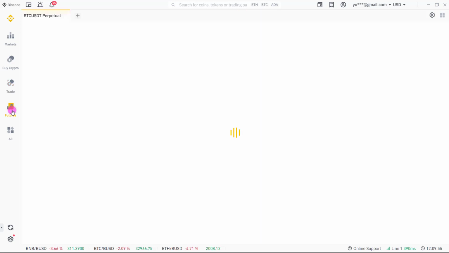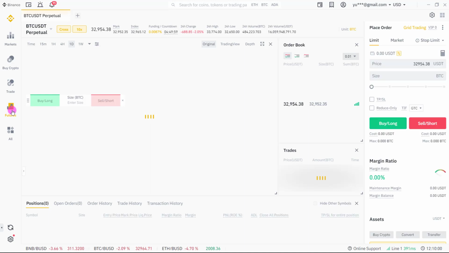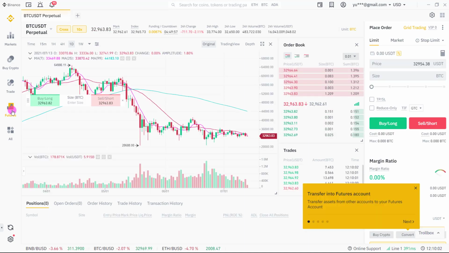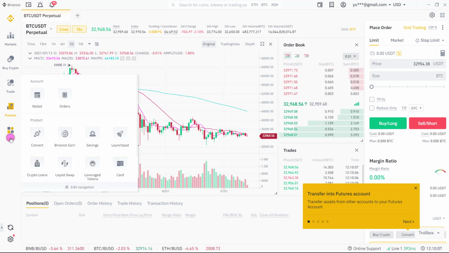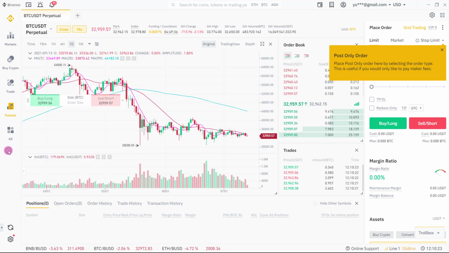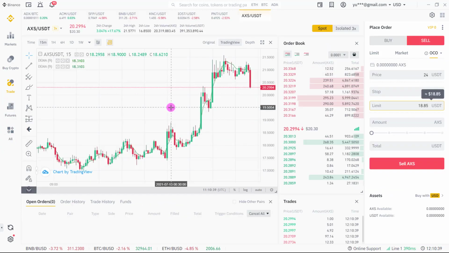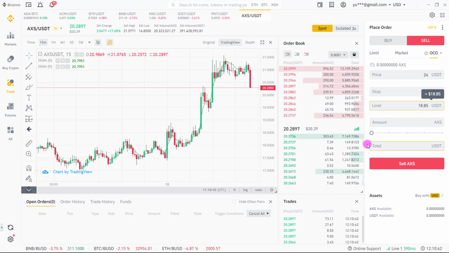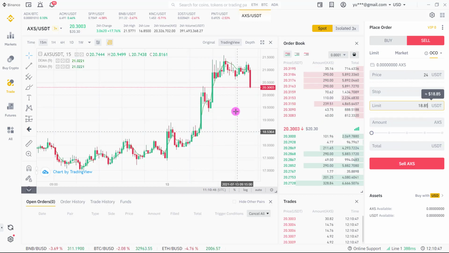The futures now is for perpetual contract. This one is an advanced game, so it is beyond the level of what we are trying to explain here, because it's just for beginners. We also have other ones like Convert, Binance Earn, Savings, Launchpad, Crypto Loan, Liquidity Swap, Leverage Tokens, and Card, and many other things. All those are beyond the level of what we are trying to explain here. So now we have explained the rudiments of trading on Binance and things that we need to know.